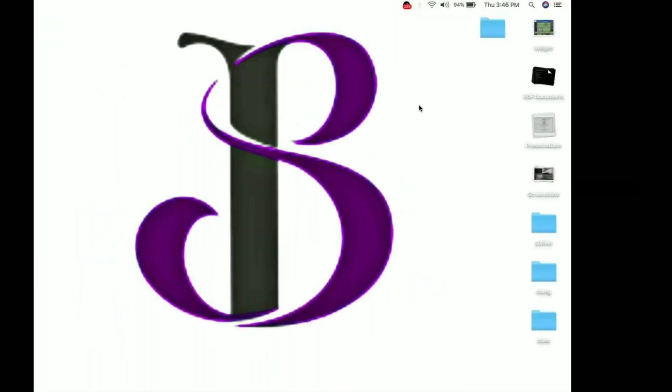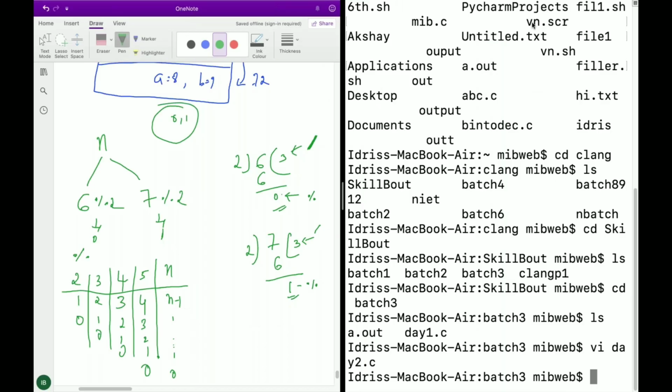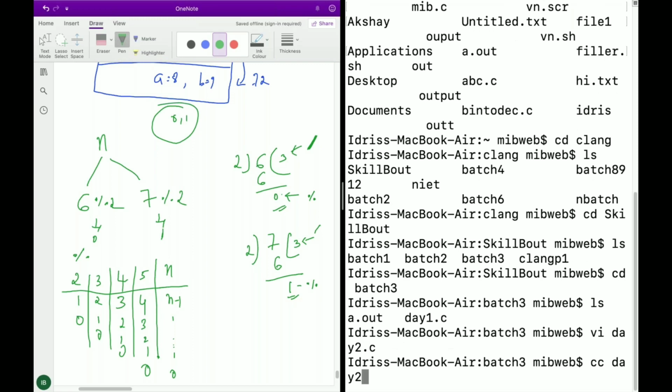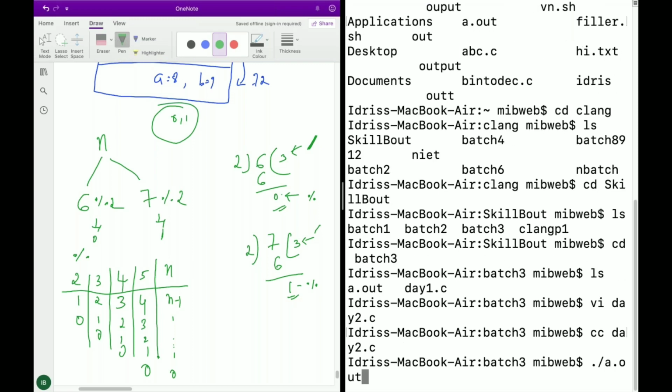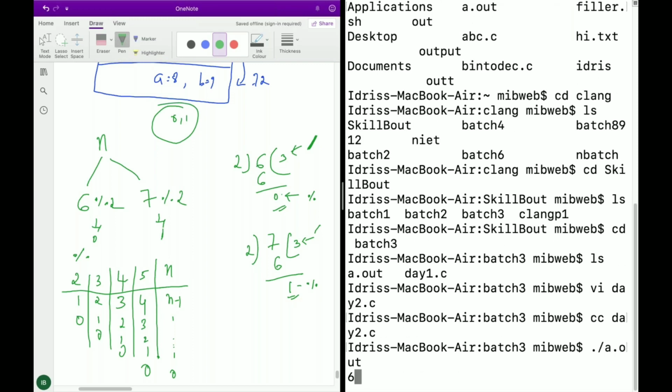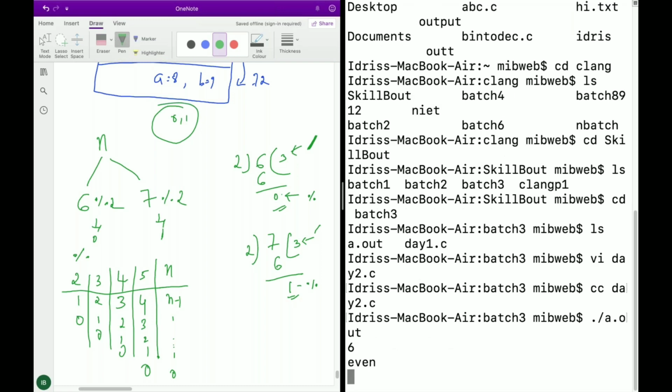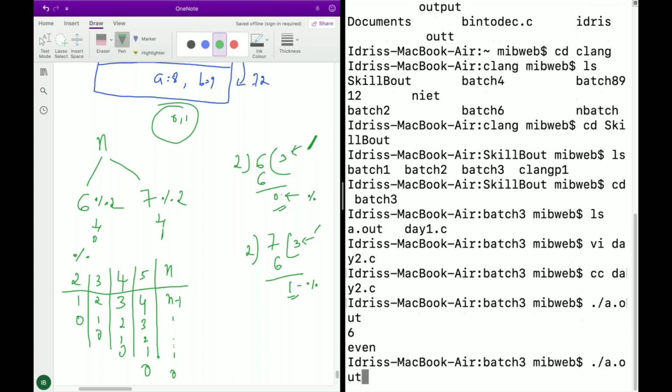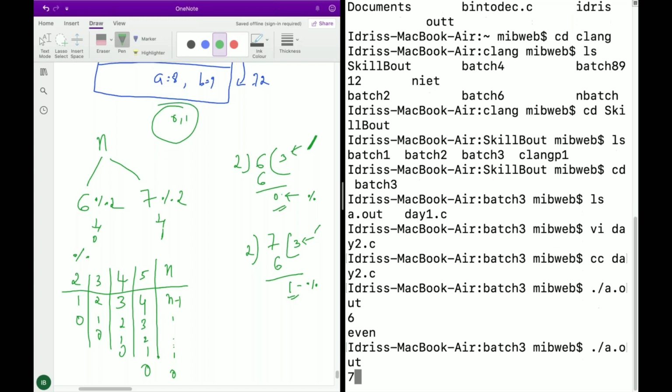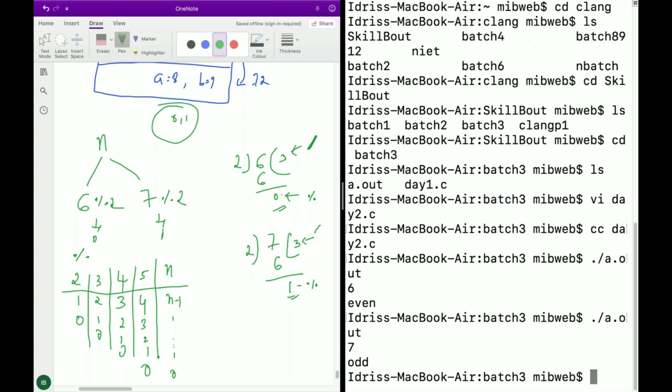Okay, so how do you write it, guys? What I need to do is type cc day2.c, and in the next line ./a.out. I'll enter this and wait for the input. I will give the input as 6. It is getting even number, and again I will give 7, and I'll be getting it as odd number. Whatever the number you give, you will get the result. Nothing to worry about it.